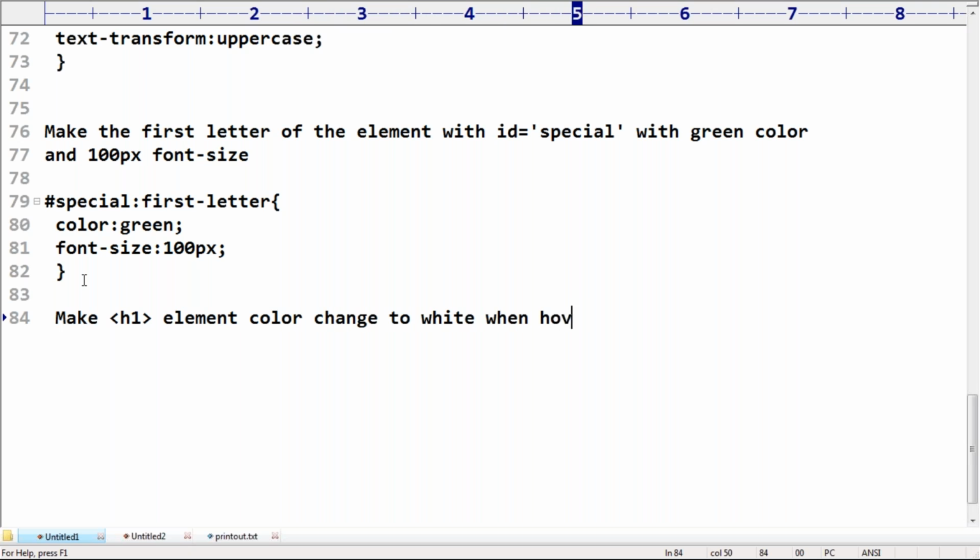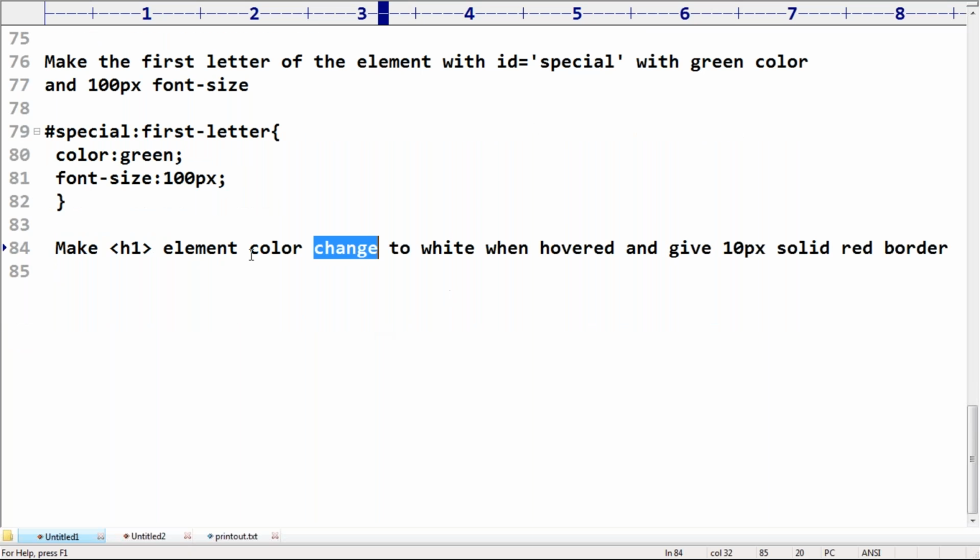Make color change to white when hovered, and give 10 pixel solid red border. Solid red border. Wow. What is it, man? What does it mean? Can you please observe that? Make H1 element color change to white when hovered. Are you getting it, right? Hovered. This one is nothing but hovered. Hovered means if the mouse is going there, automatically it has to change. And give 10 pixel solid border like this. This is my requirement, right?